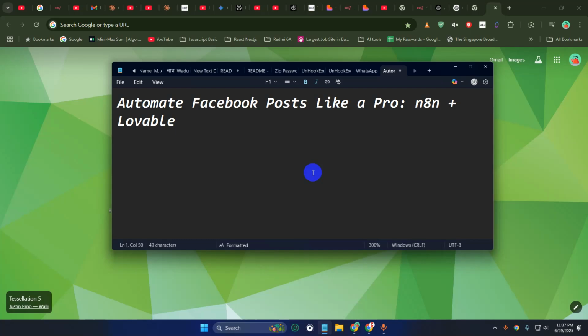So here I have built one project which will automate Facebook posts like a pro with n8n and Loveable, so that the page owner of a Facebook page doesn't need to include any page admin to post every day, every week. That's it. So from that n8n and Loveable, the Facebook page owner can automate the whole system with it.